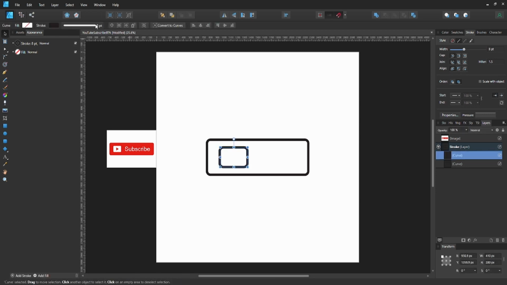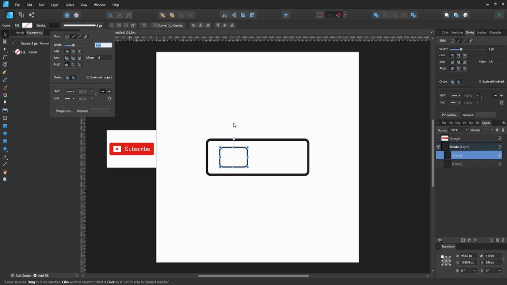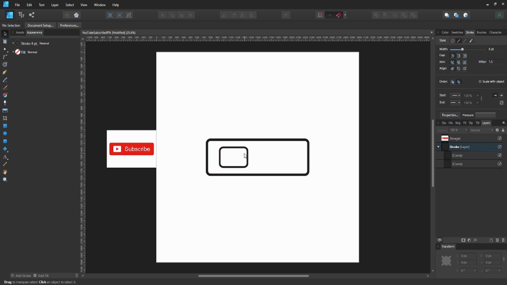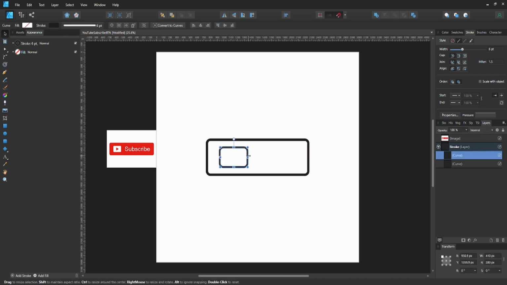And instead of 8 points on this guy, we're going to do a 4-point stroke. And that is too thin actually, so we're going to do a 6-point stroke. Alright, and then now all we need is the word subscribe. Alright, so let's do that. We're actually going to make this guy a little bit smaller. Just make it smaller like this, and then boom, there we go.